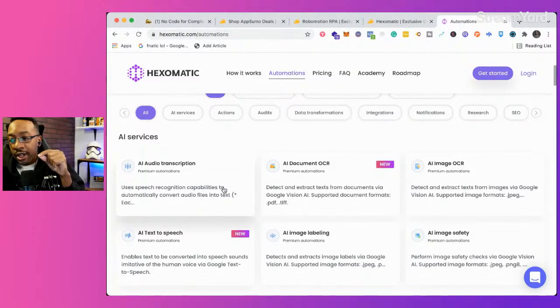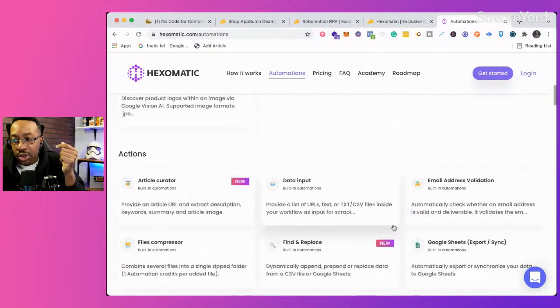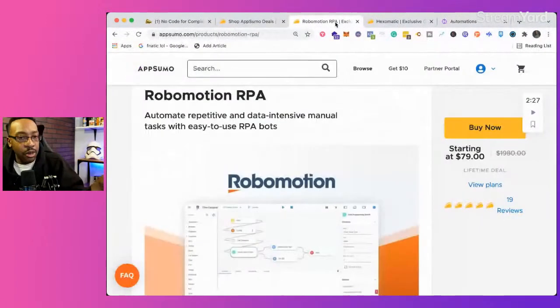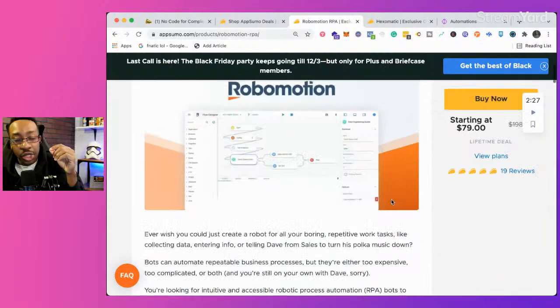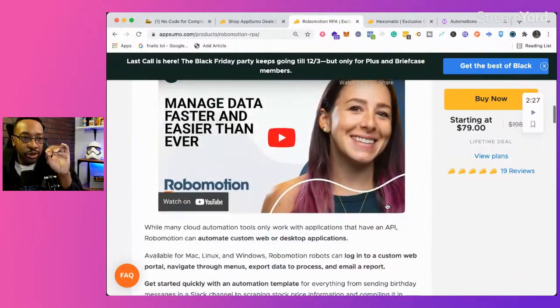AI audio transcription, AI text to speech. You can look for data transformation, integrations, notifications, crowdfunded. So they're going to be closer to where it just gives you recipes of what you're going to be doing action-wise. RoboMotion is very, very intricate. So it's a steeper learning curve, but you can do a lot more intricate things when you're doing RoboMotion.